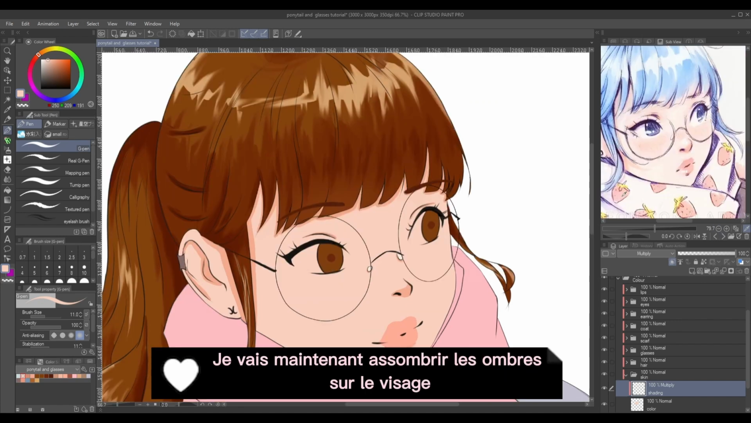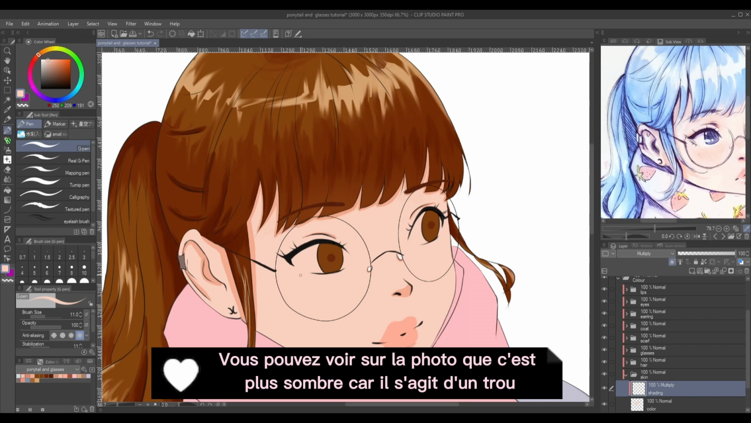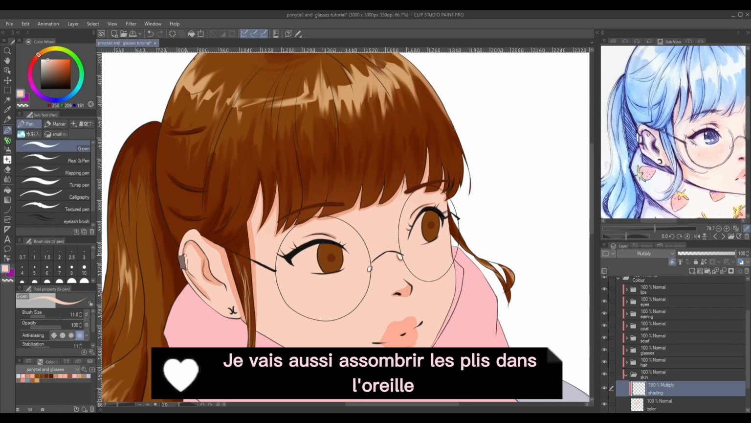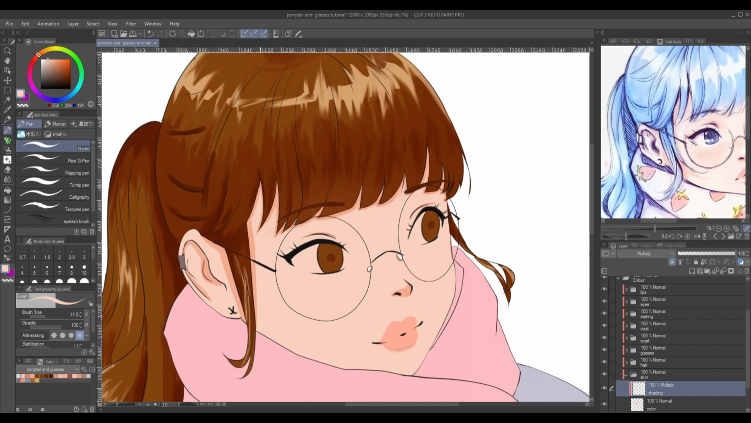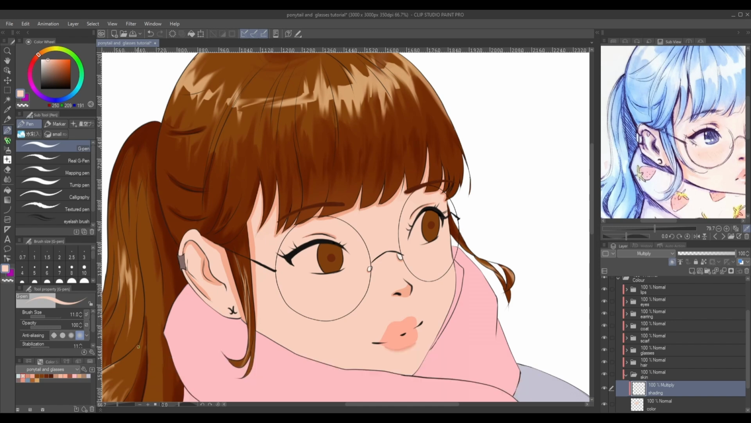But for now, I'm going to darken a bit the shadows on the skin. So for the ear, I'm going to darken the area here. As you can see on the picture, it's way darker because it's a hole, and around the folds maybe, and at the top of the shadow here, close to the hair, it's darker than at the bottom. It's going to add more depth to the shadows.